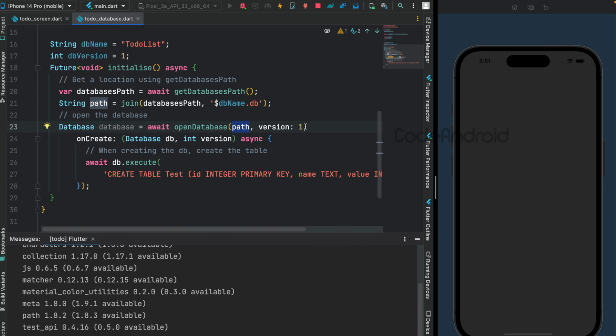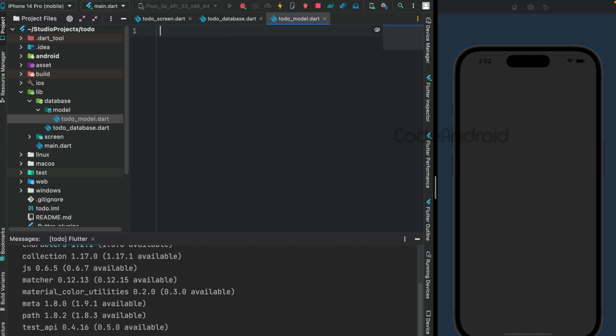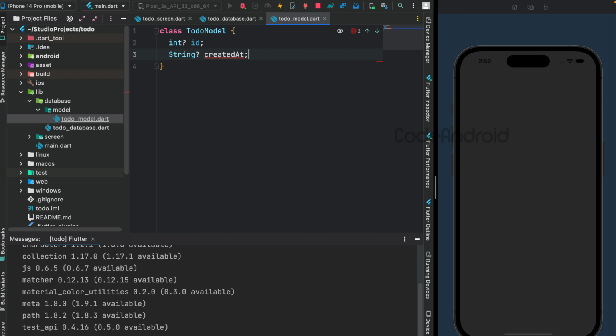First, we'll create the model required for the table. To keep those, creating a directory called model inside database and creating a file called to-do model. For the to-do, we need the to-do name and created time as well as the ID so that we can uniquely identify the ID. So adding the ID as nullable integer because while creating the new to-do, we will not have its ID. Similarly, creating created with nullable and finally adding the name. In this to-do, the name is the mandatory field. So creating a constructor where making the name as mandatory and other fields as optional.